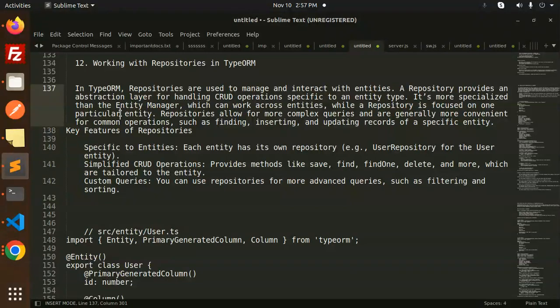entity. As we have already discussed in the entity, if we are using the entity manager, it has to work across entities. And if we are using the repositories, it is focused more on the particular entity. Repositories allow more complex queries and are generally more convenient for common operations like finding, inserting, updating for a specific entity. Key features of repositories: specific to the entities.